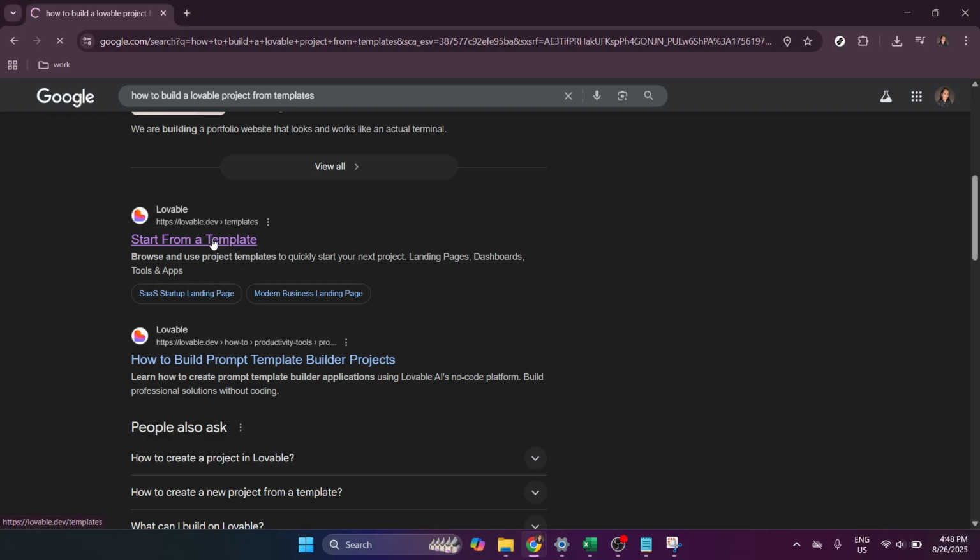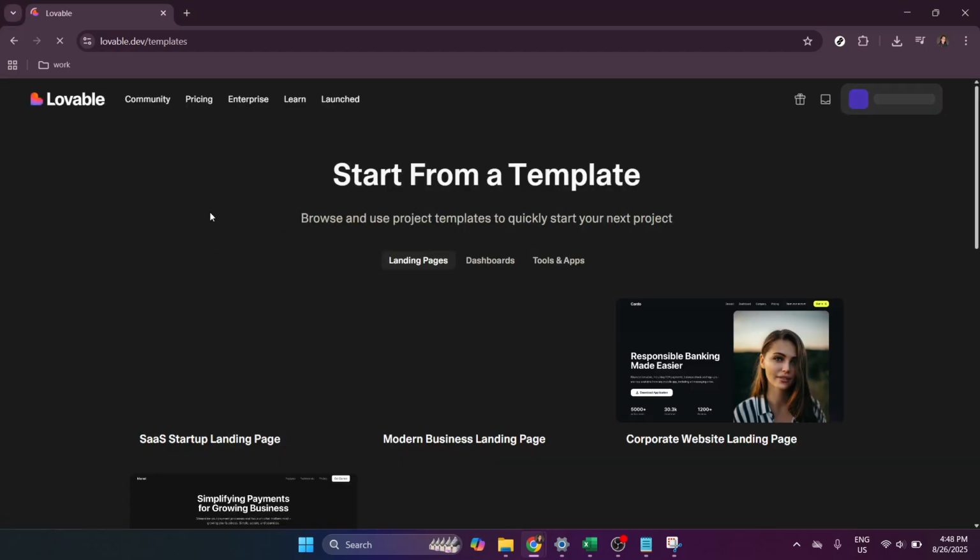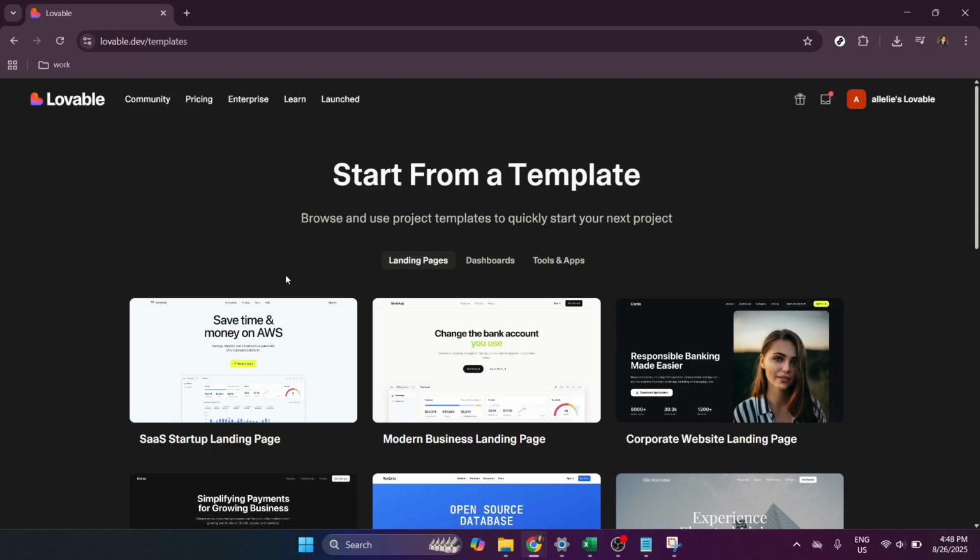After you familiarize yourself with the landing page, go ahead and click on the article link. This will provide you with more detailed descriptions of the types of templates available and what each one has to offer. Reading through the article can also give you ideas on how best to adapt a template to suit your specific project needs.